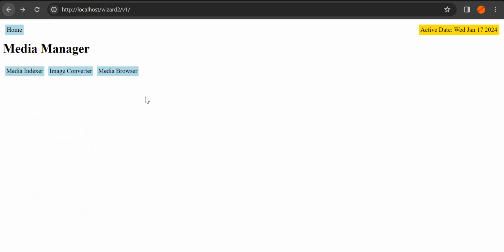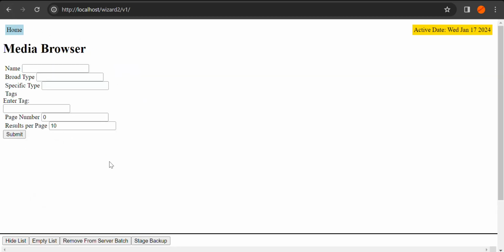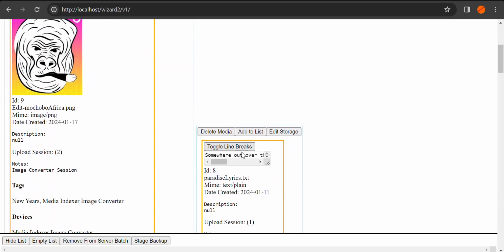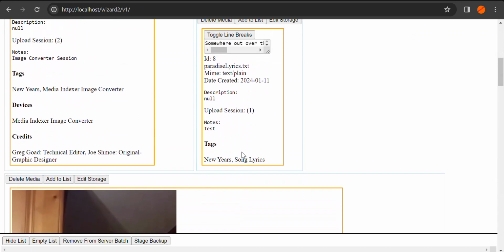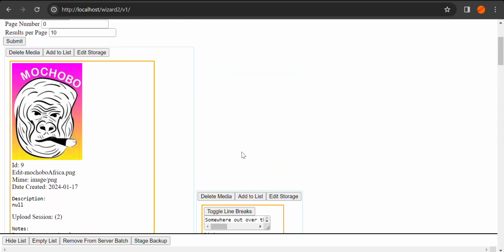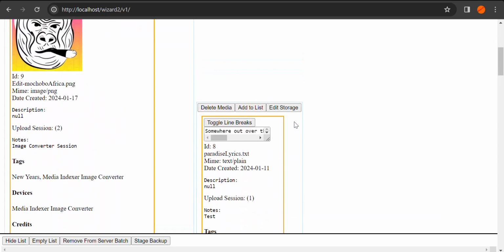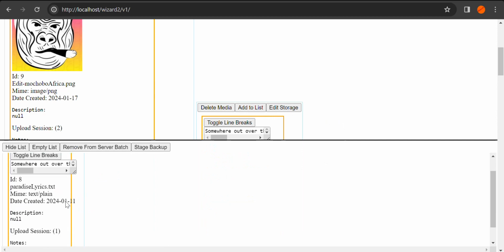All right, so I'm gonna go back, and then the last thing is this media browser, and this lets me do all the actions that I needed to have like a real manager. And so there's a couple of things I had to do, like so I'm gonna say I want to go ahead and search, and so I have these things. So say I wanted to take, I could delete this, I could edit stored, or I can add it to the list. I add it to the list, it gets added down here.